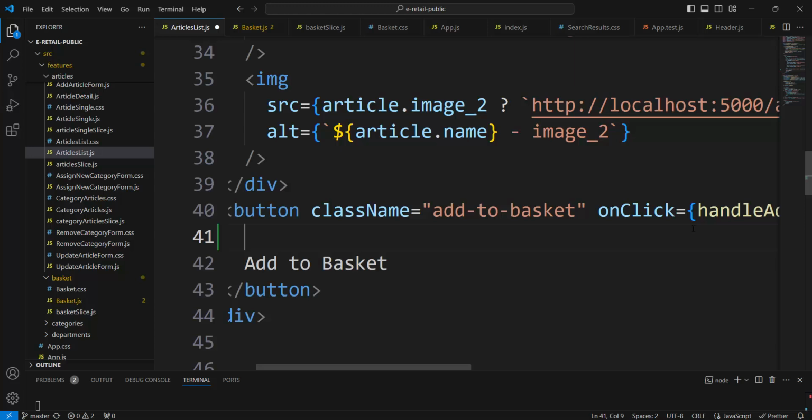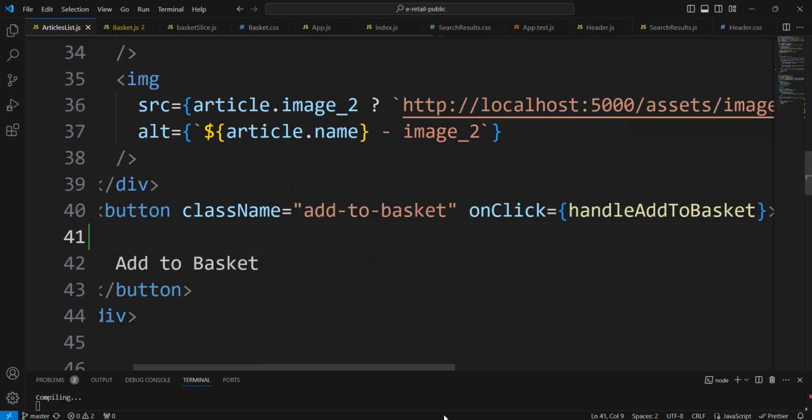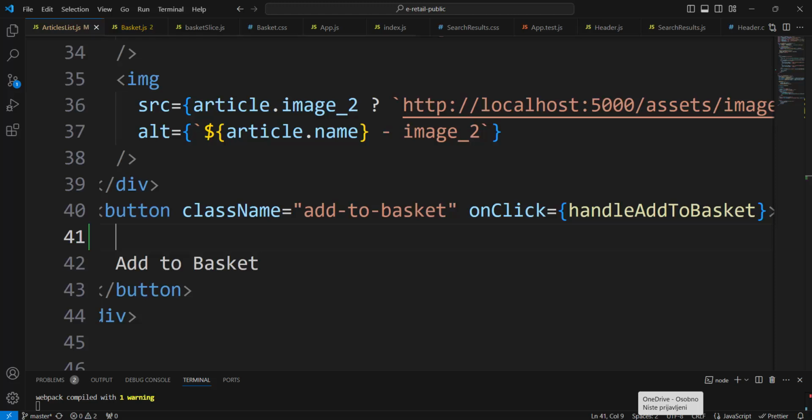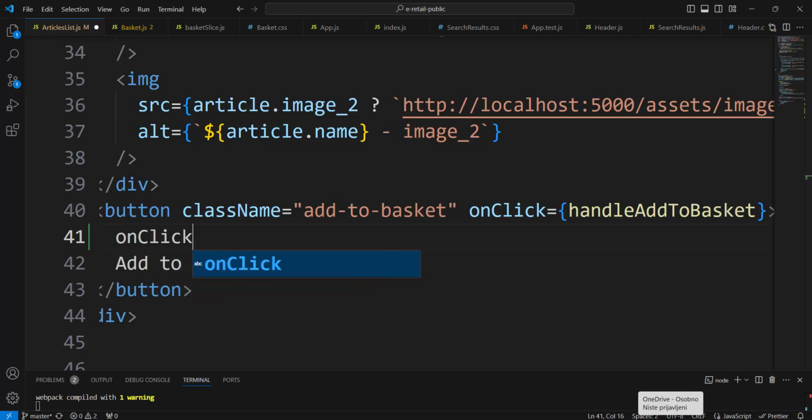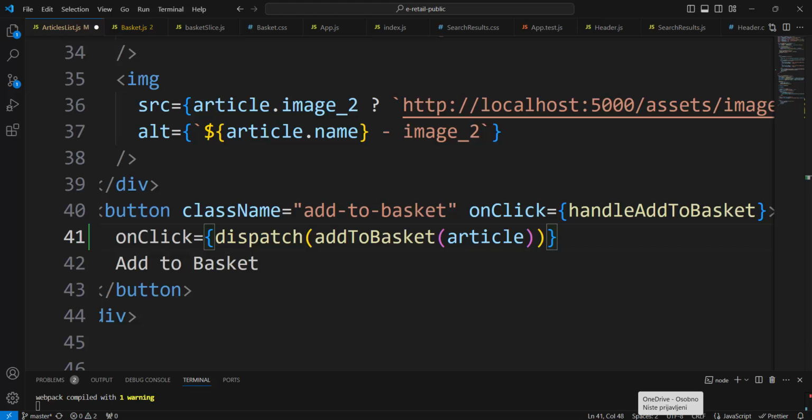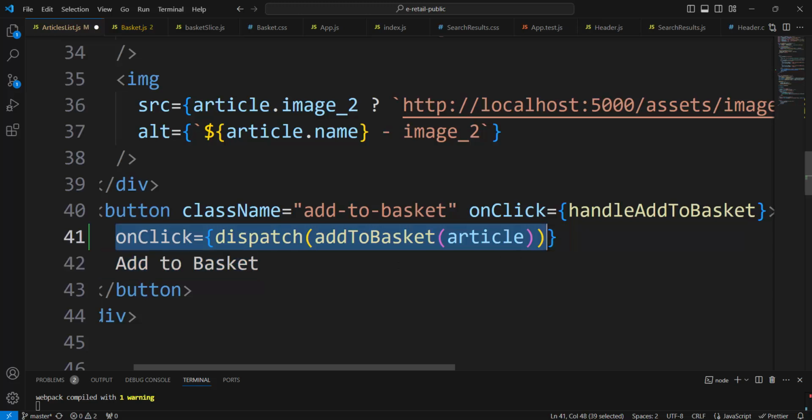function immediately here, in line, on click equal this, for example. This is never done like this.